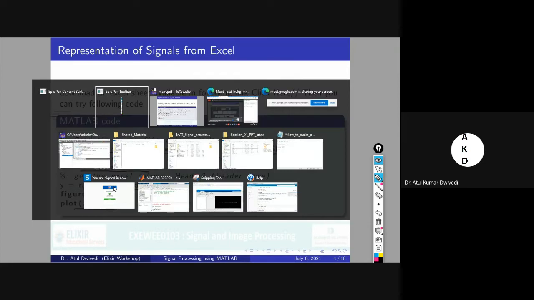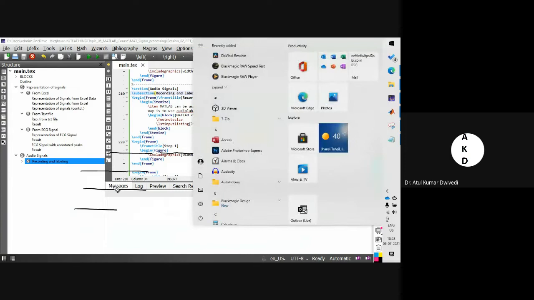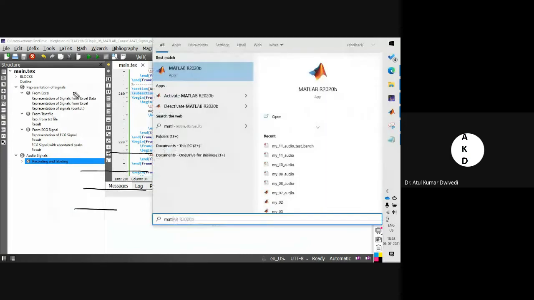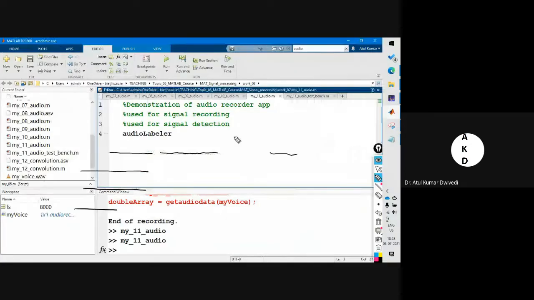Okay. So where is my Matlab? I think that is not opened yet. I will open Matlab. No, Matlab is there. Okay, so this is the Matlab.